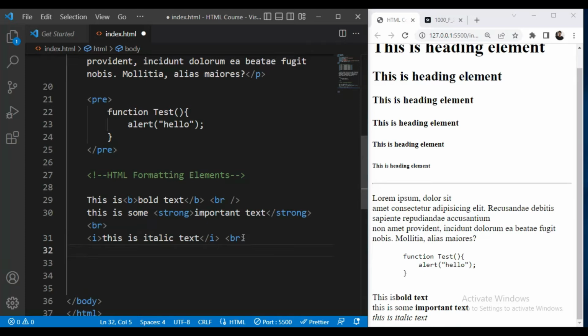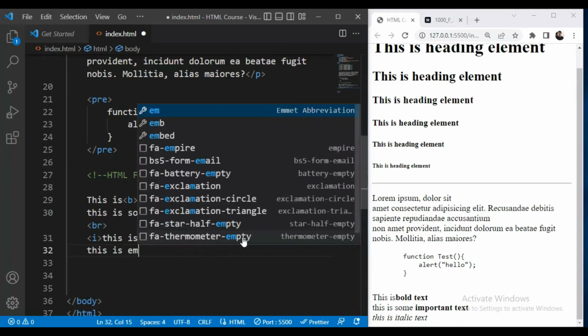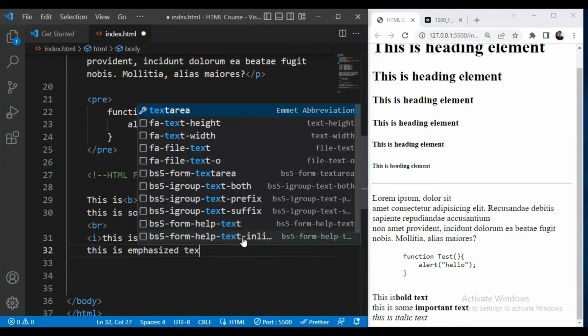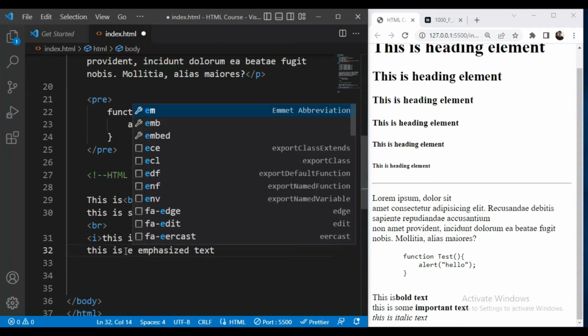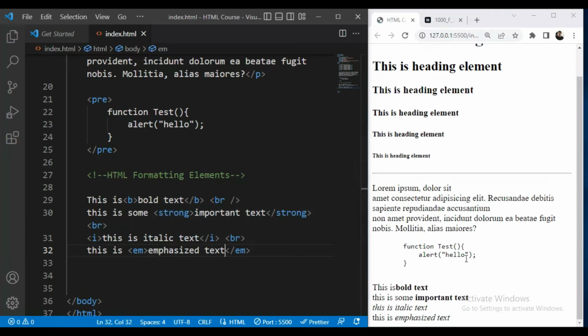Then we will see the emphasized element. So I will write, this is emphasized text, and here I will write the em tag. Okay, and we'll paste it in here. So now you can see the emphasized text, it is in italic. Then next we will see the mark element.